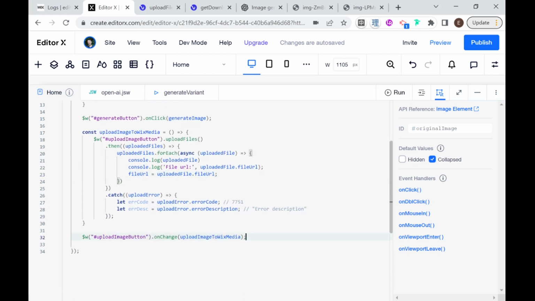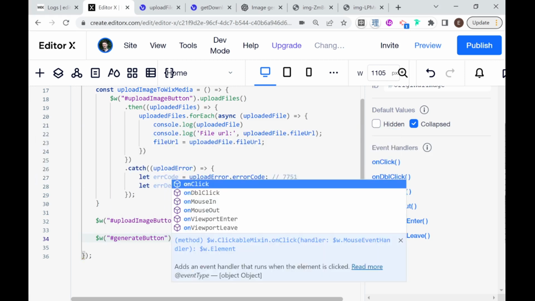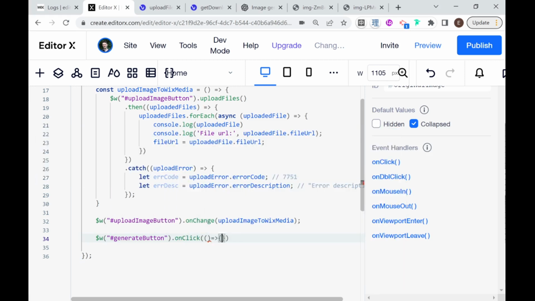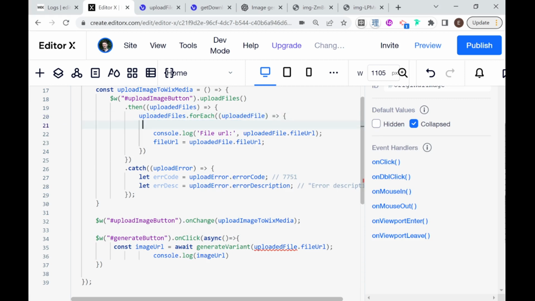I'm going to be adding another event listener down here. I think now it's safe to zoom back in. It's ironic that Editor X is not very responsive when it comes to zooming in and zooming out. So I'm going to go over here and I'm going to say generate button dot on click. And I'm just going to put the callback function in here, and it's going to be async. You can actually get rid of the async over here because we don't need it anymore, and we don't need a console uploaded file.